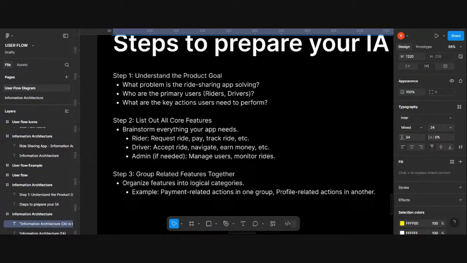So in this case, the goal of our product, you need to understand what problem your ride sharing app is solving. You understand who your primary users are: we have riders and drivers. Then what are the key actions users need to perform in your application? So what will they do exactly? Booking a ride is one of them, so that nobody will say that one again. Tell me some of the actions you think users will perform in your application.